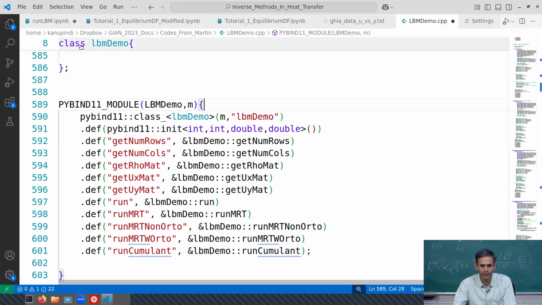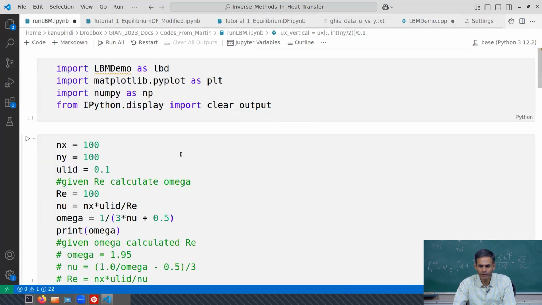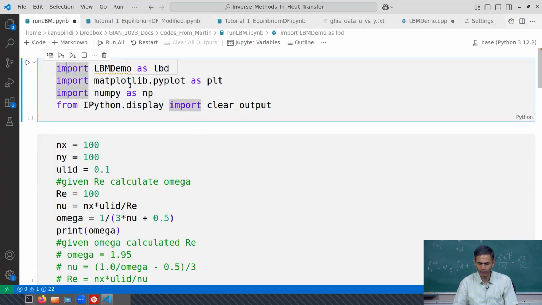Now let's look at the corresponding Python program so that we can run this lid-driven cavity code that we have written. So we say import LBM demo, which is that shared object file that we have just compiled, as LBD. Whenever we say LBD, it's going to refer to this LBM demo shared object file.